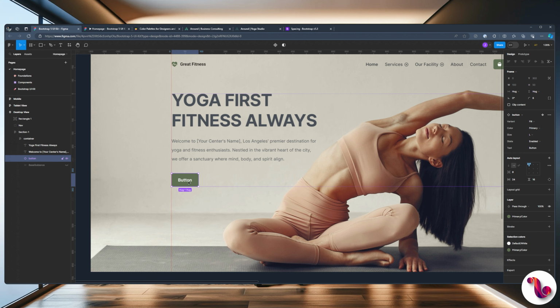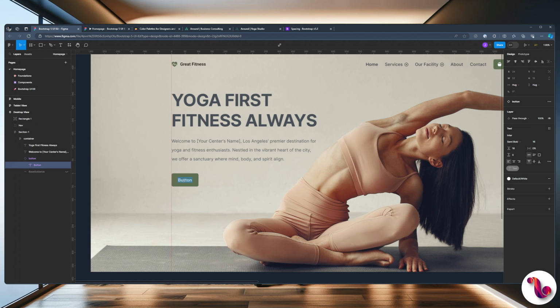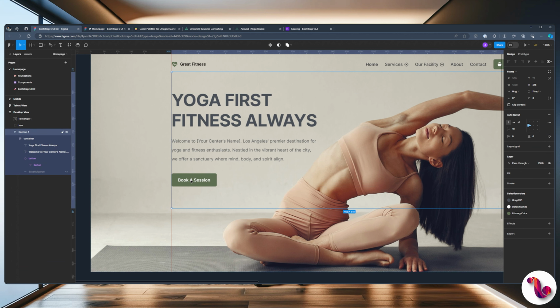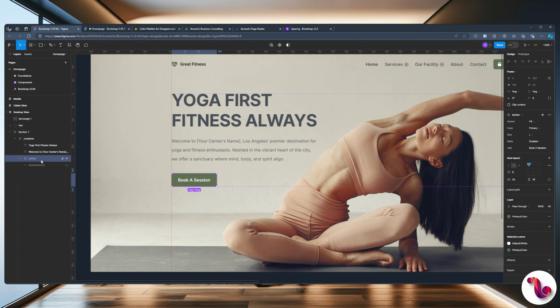All right, so the next thing I want to work on is this button. So I'm going to change the text within. Let's change it to book a session. I just want to hit preview mode and have a look. I'm actually going to take this button and group it, because I'm going to activate auto layout on this. We're going to make sure that vertical layout is set to horizontal layout. And I am going to take this button and duplicate it.